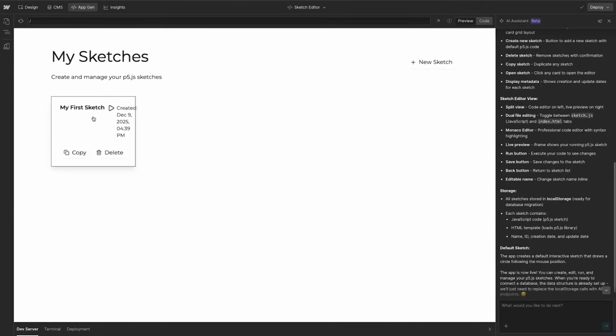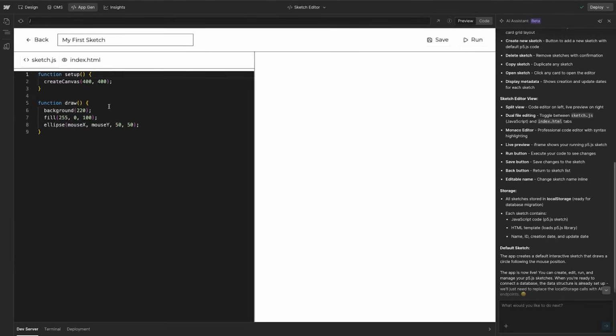Here we go. Here's the first sketch. I can create a new sketch. I'm going to see what happens when I open this. And I've got a way to name my sketch. And I've got my code editor here. I'm going to see what happens when I run this. Look at that. Actually, it worked.